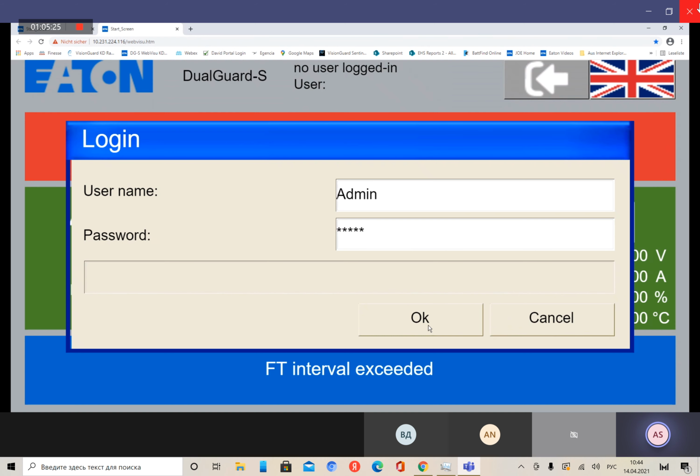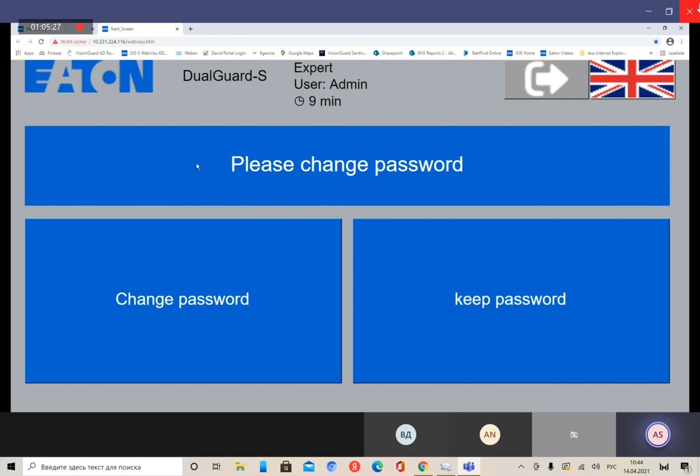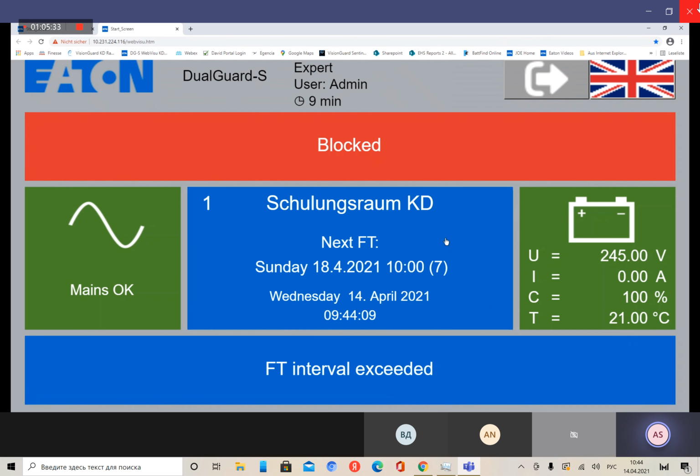Okay, so if you log in for the first time, you will see this page here. The system asks you to change the password. I would like to keep the password. Okay, and now I'm fine. You can see we are logged in as an expert right now. The username is admin, and you see a clock. From now, we have 9 minutes until the system logs out automatically.